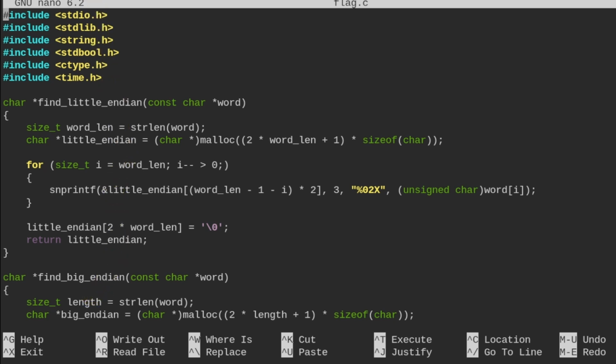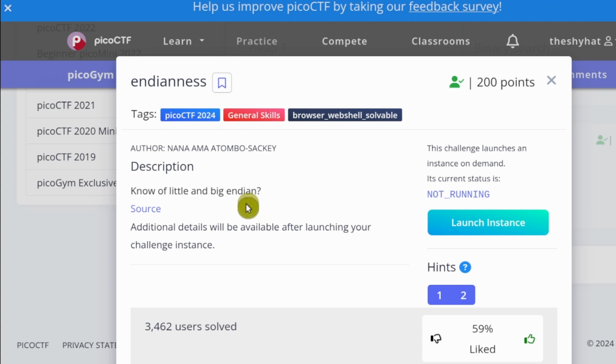if we go back to the challenge over here, additional details will be available after launching your challenge instance. So this challenge right here is associated with a virtual machine, and you can start your virtual machine by clicking on the launch instance button over here. So let's do that.